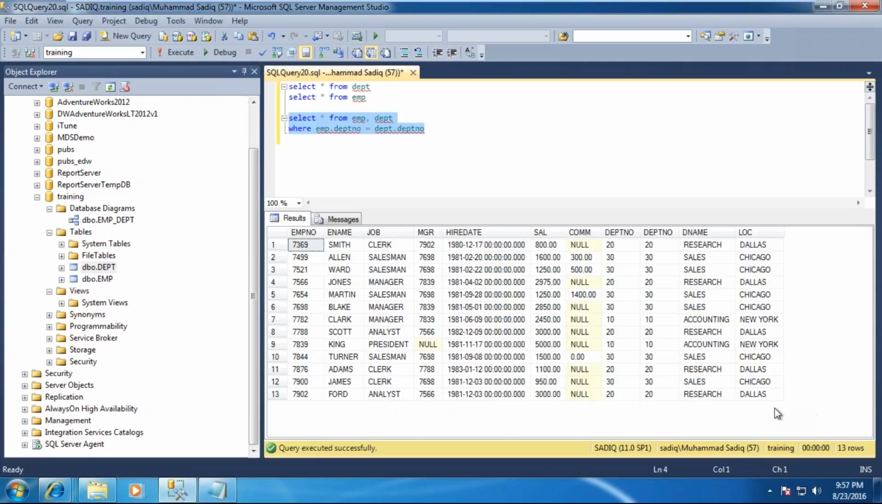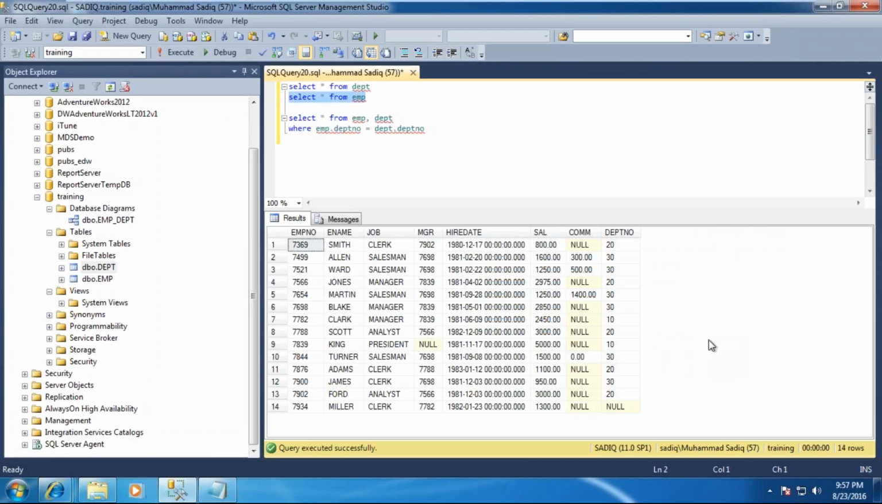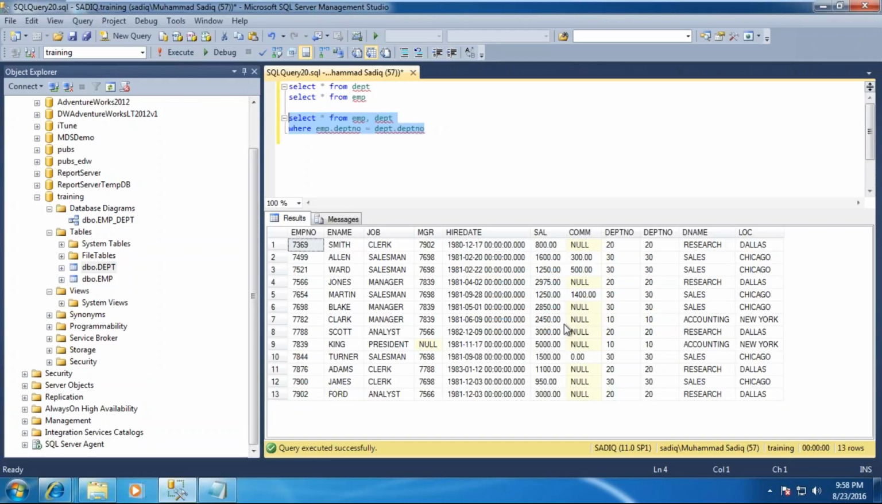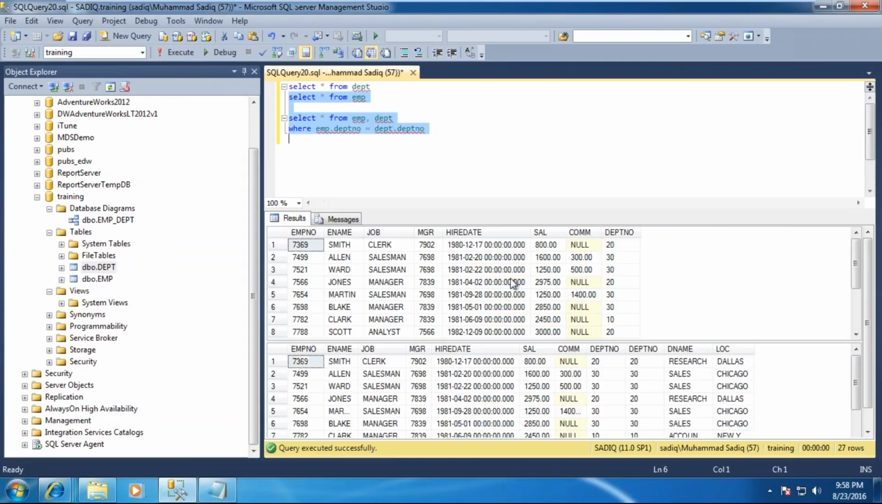Let's do this. Yeah. So here we have nice rows. We have just 13 rows. If we do this query on the employee table, I will be having 14 rows. And when I'm joining these two tables, I'm having 13 rows. Can anybody figure out why this is so? Anyone?